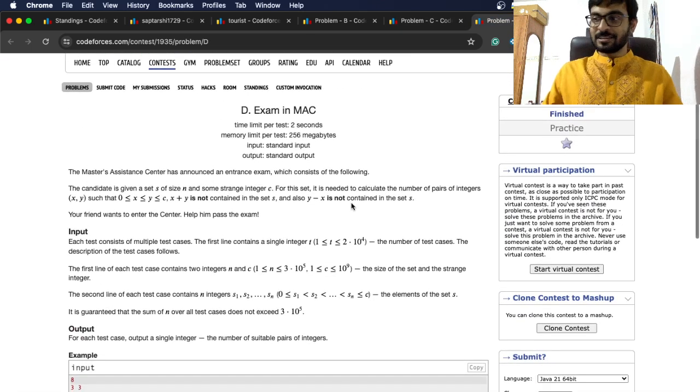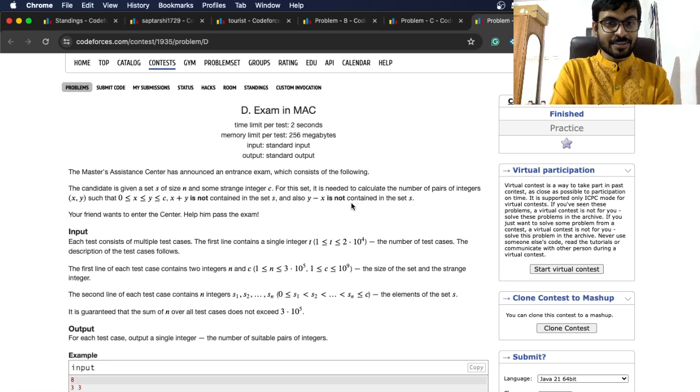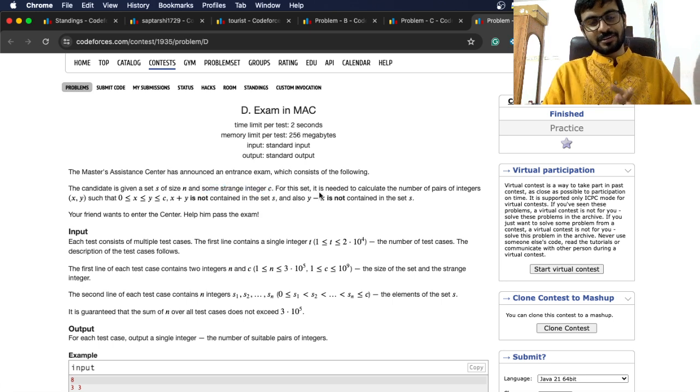Then the problem D, this was an interesting problem. It basically says that some set of size n is given and some strange integer c is given. And now we need to calculate the number of pairs of integers such that the sum of those integers is not contained in the set, the difference of those integers is not contained in the set, and x is less than equal to y.